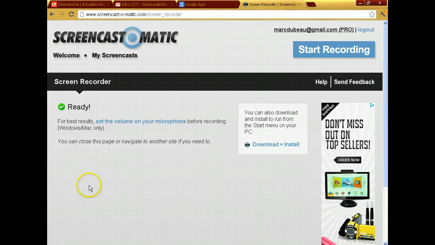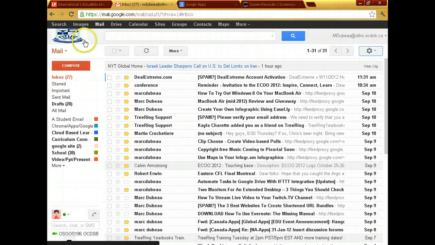Okay, so we're going to talk about a few things today. Everybody's logged into their Google Apps, and I want the first thing for you to do is convert your Google Docs to what's called Google Drive. If you look at the top, you're going to notice there's search, images, and mail, and then Drive right over here. What I want you to do is click on Drive.